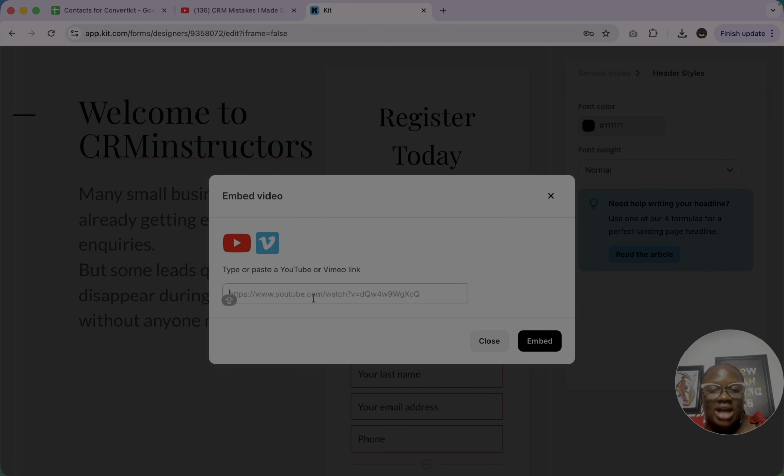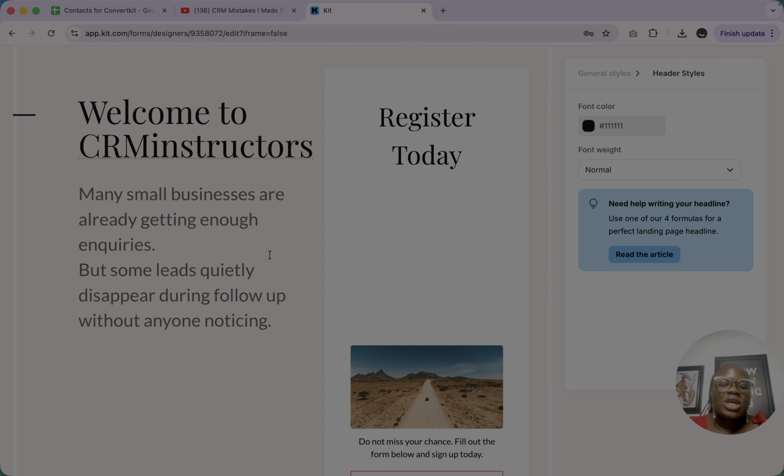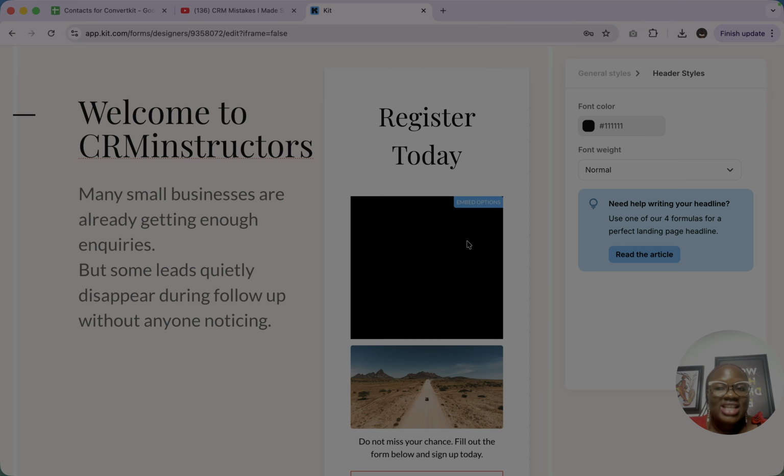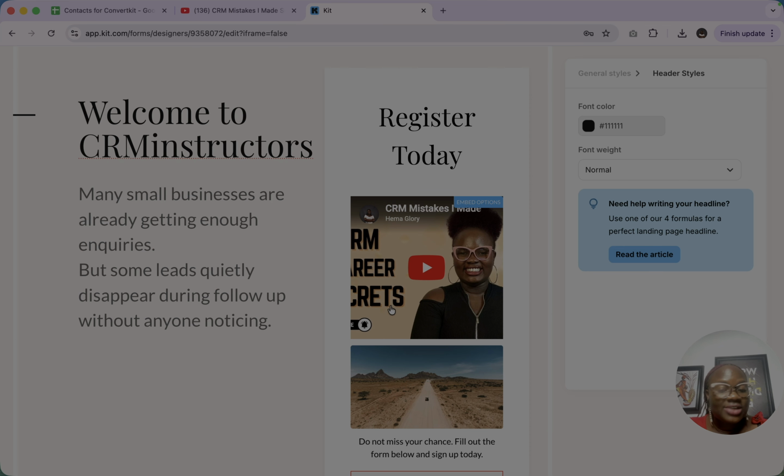you can even add in a video. And to add in a video, we need to paste in either a YouTube or Vimeo link, and when you paste that in, it's going to populate inside of your landing page. So I grabbed one of my YouTube links, so I'm just going to paste that in here. And when you paste that and you click on embed, it's going to embed that particular video inside of your form, I mean inside of your landing page.